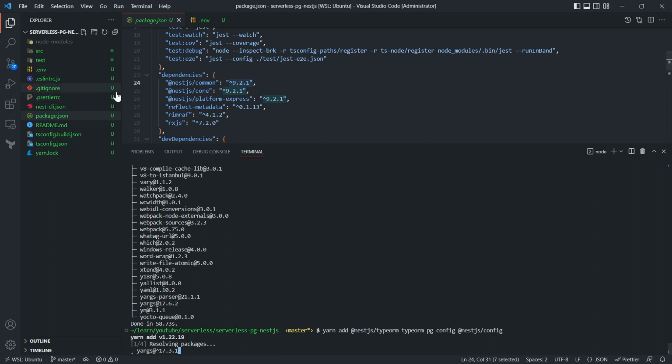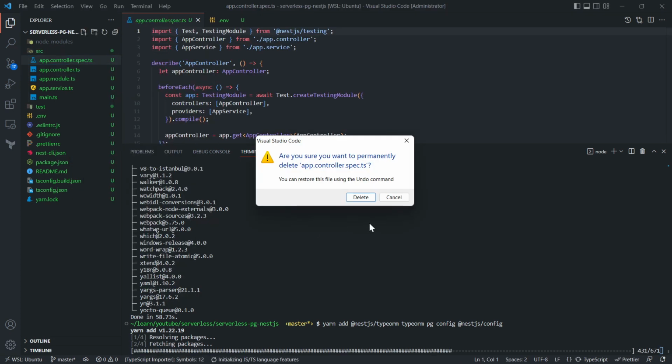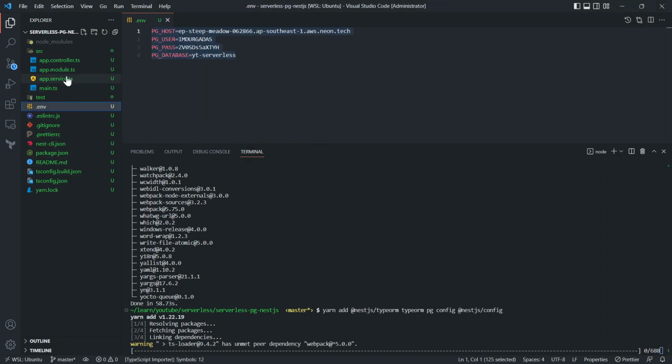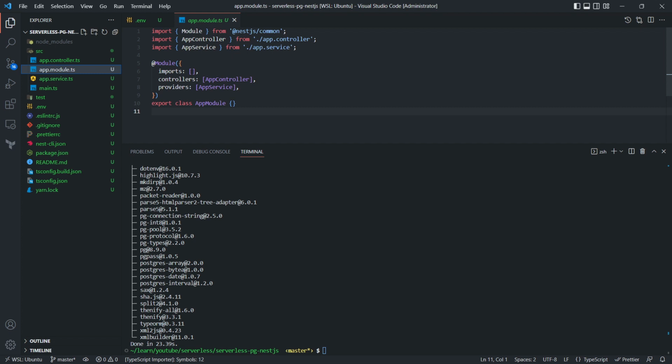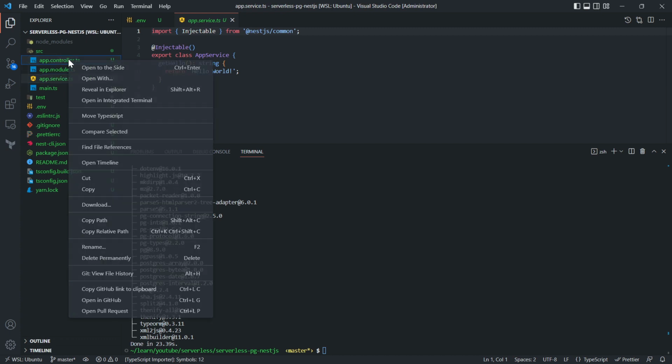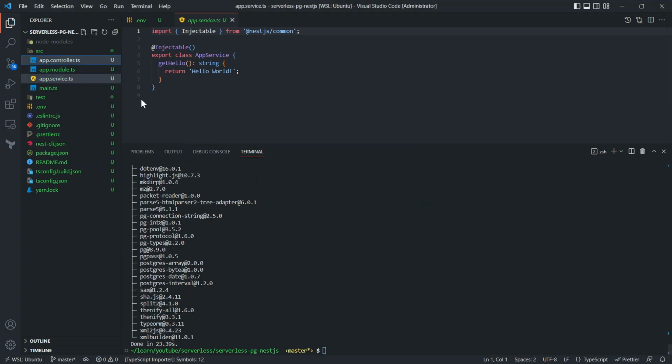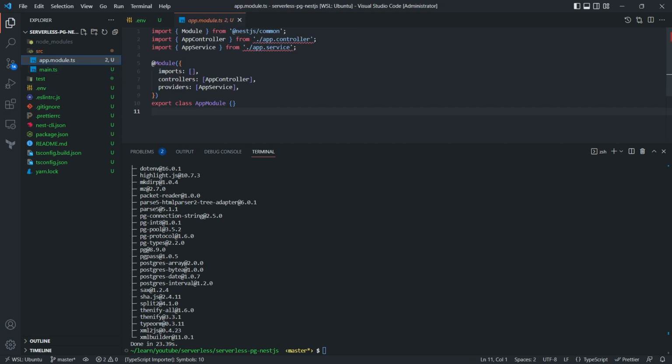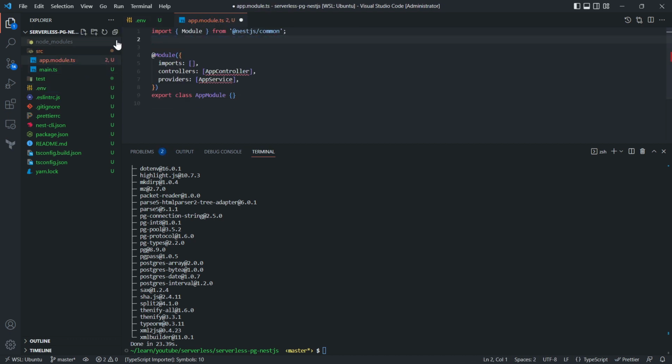Let's go ahead and clean up a few of the auto-generated files. We don't need these spec files as we would not be writing any unit tests. While we bootstrapped this application, it created an app module which brings together all the necessary modules that we define in our application, an app controller and an app service. We don't need the app service and app controller, so we will delete them. Similarly, we will delete the respective references from our app module.